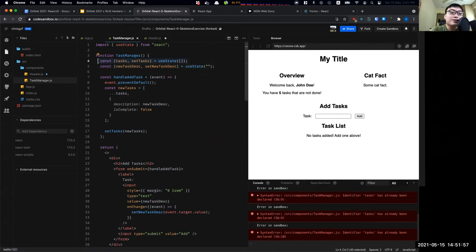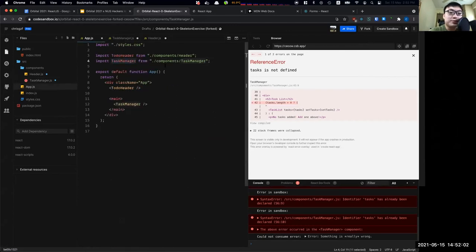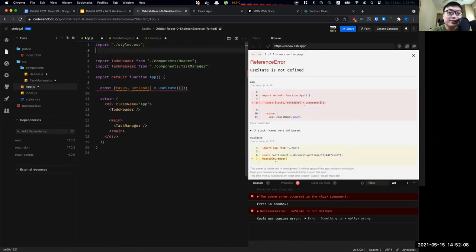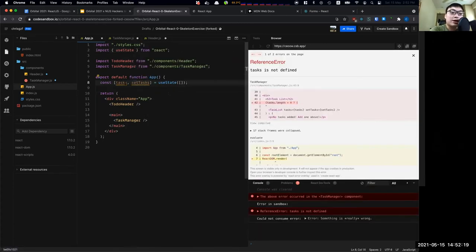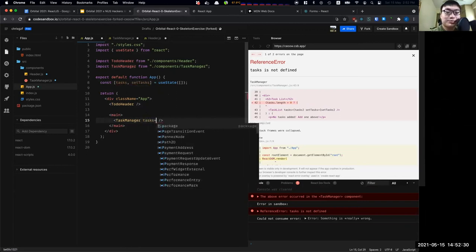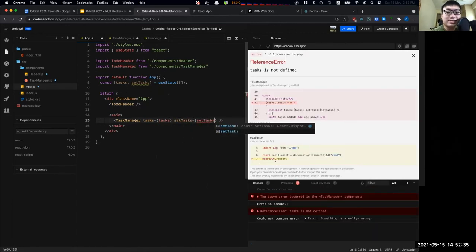So the task has to be removed from task manager, and we need to lift it up to the app itself. So in app itself, we will put a state here. Okay, squiggly lines again, because we need to import use state from React. But because right now the tasks are over here, we want to just pass it down to the task manager as well. So task equals task, and set task equals set task.